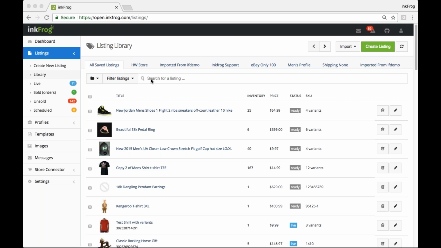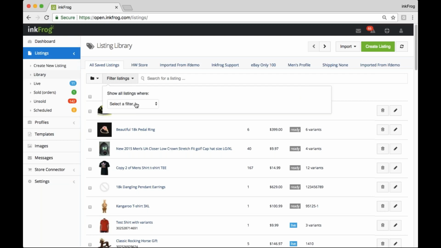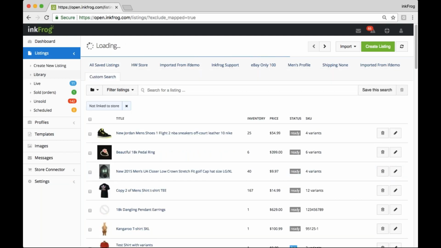One of the first key things is at any time in your library, you are able to view any items that may not be linked to an already imported store product. To easily do that, you'll come into your library here and then select your filter listings of a not linked to store. You'll add your filter. Now you can either just use it as a one-time thing. You just want to see a quick snapshot of, oh, hey, here's all my listings that are considered eBay-only listings, meaning they're not linked to an imported store product. Therefore, the items are currently going to sync between inkFrog and eBay only.